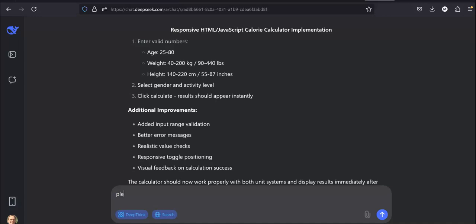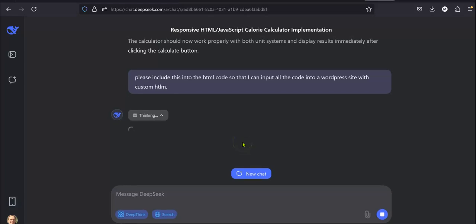Please, let's come back here, please include this into the HTML code so that I can input all the code into a WordPress site with custom HTML. Okay, that should fix it now, but we're going to go ahead and continue.